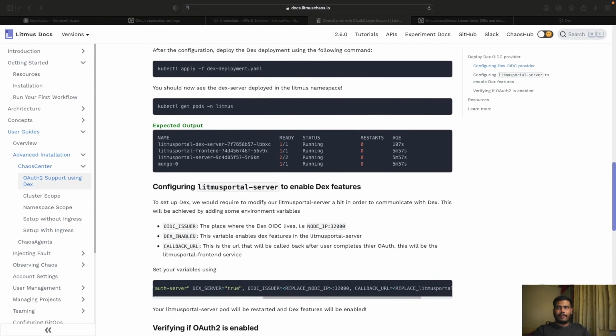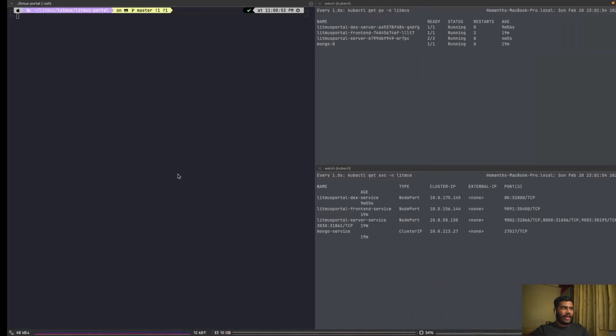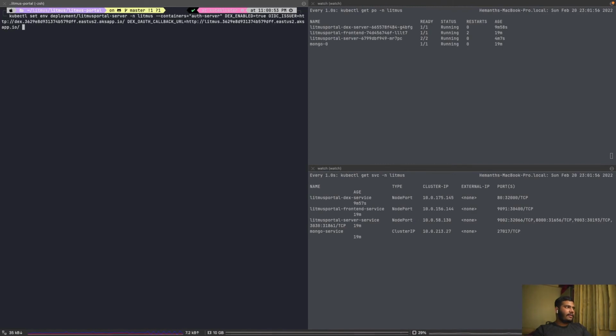So I'm going to use a simple hack. I've already copied the environment variables, and I will of course explain what is going to happen. Basically, there are three variables. That is the DEX enabled, which is true. This needs to be true for the auth server to know that the DEX server is enabled.